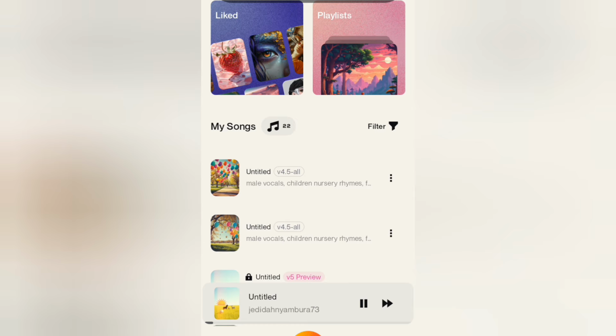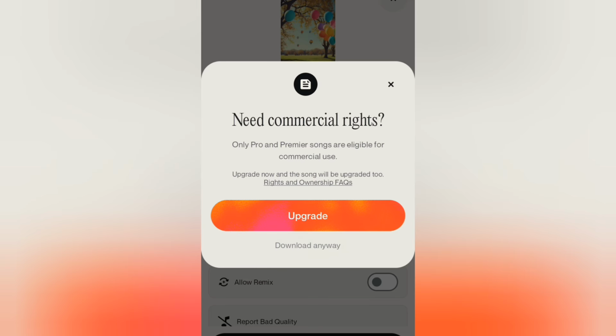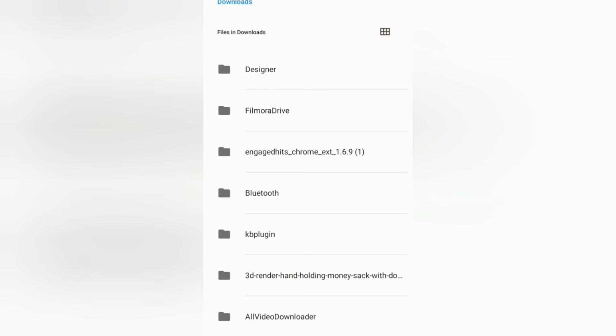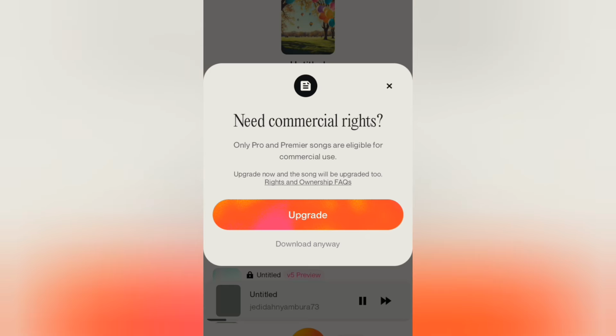As for me, I love the second song, so I'm going to download the second song. Click on the three dots, and you can see download. Click on download anyway, and then after that you need to save it. You can either leave it like that or you name it so that you can identify it from the other songs you have on your device.